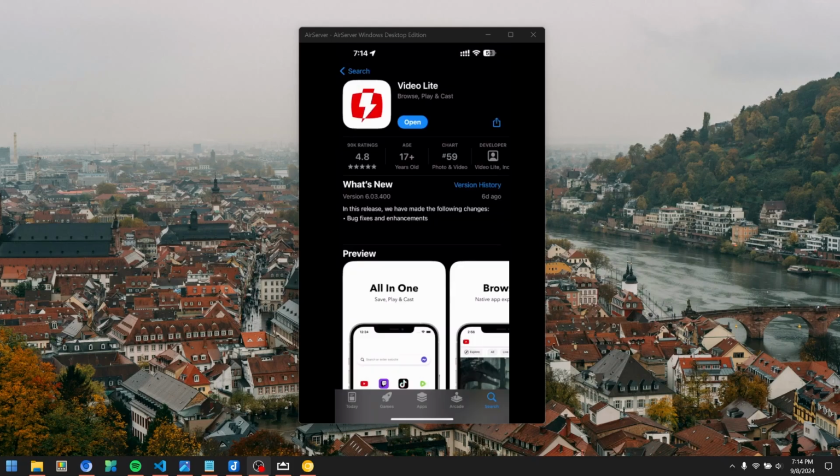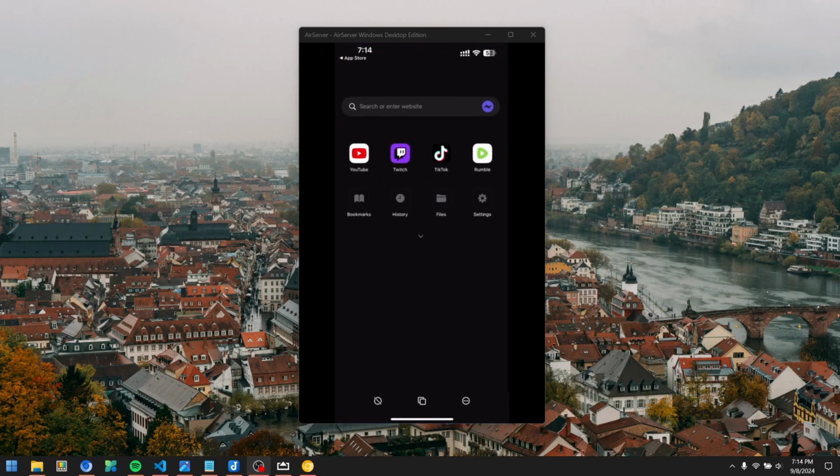Lastly, I want to introduce you to an alternative app for YouTube called Video Lite. It automatically blocks all ads on YouTube, but when you open the app, you'll see a 5-second ad. It can get annoying, but with NextDNS, you can use the app ad-free.